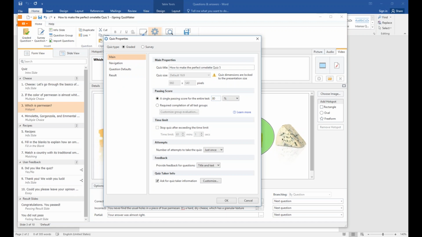And you can also set the time limit and attempts limit. You can change the feedback. We have seen the feedback, and we can select title or text, title only or none. And all the settings here will be applied to the whole quiz. Now let's switch to the navigation tab.